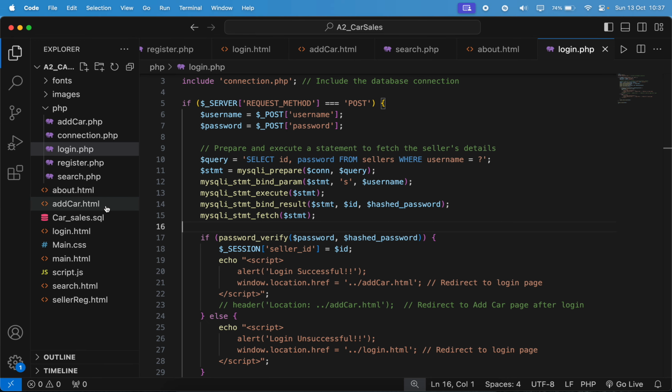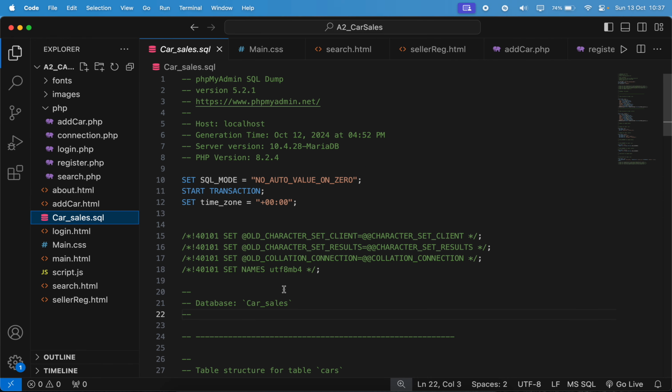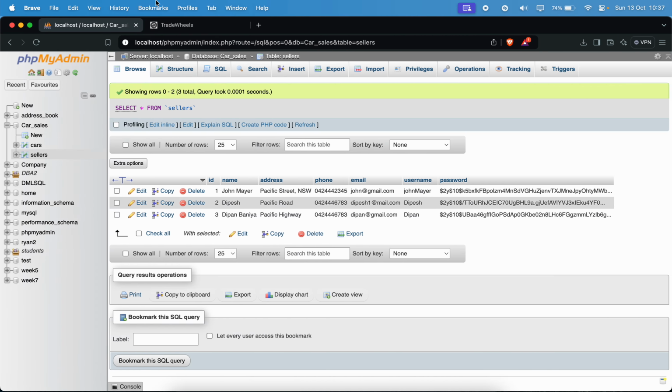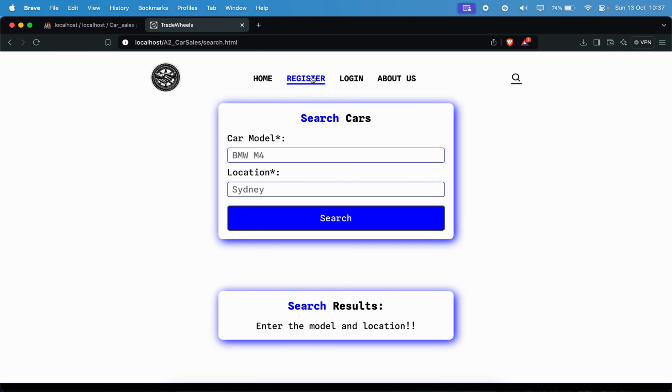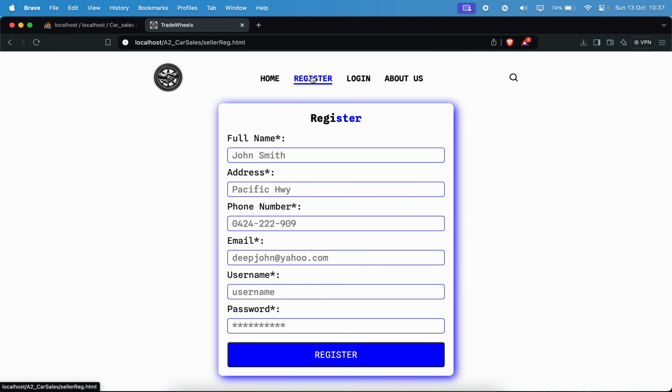And while talking about the code, this is the exported SQL file from phpMyAdmin. And let's talk about the register form. I will just show how it works.